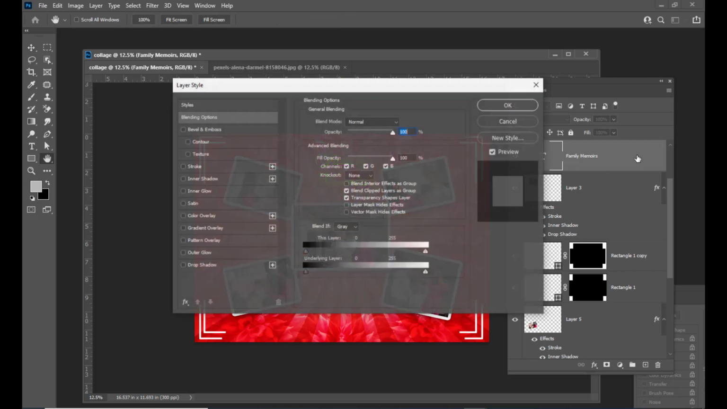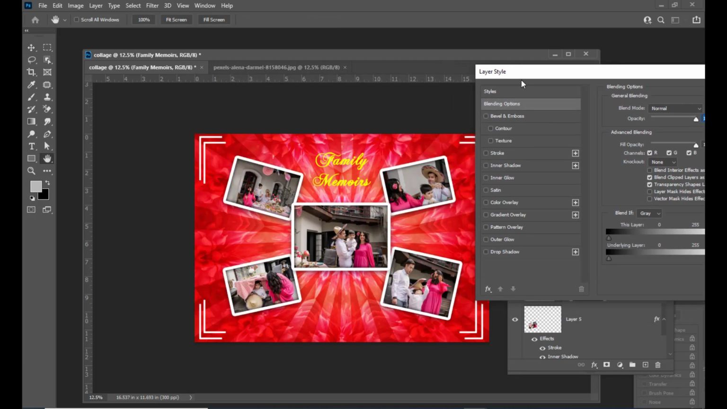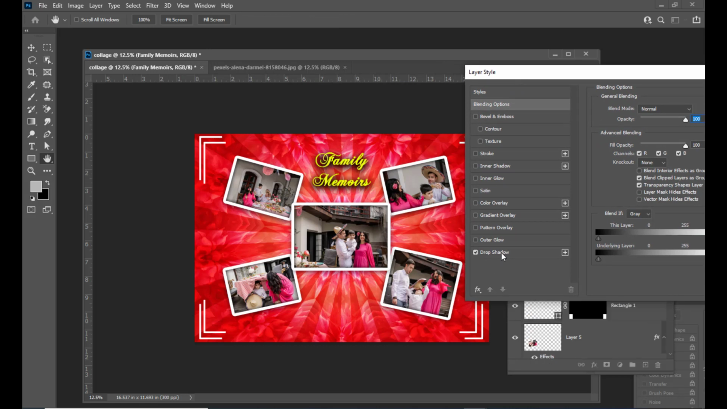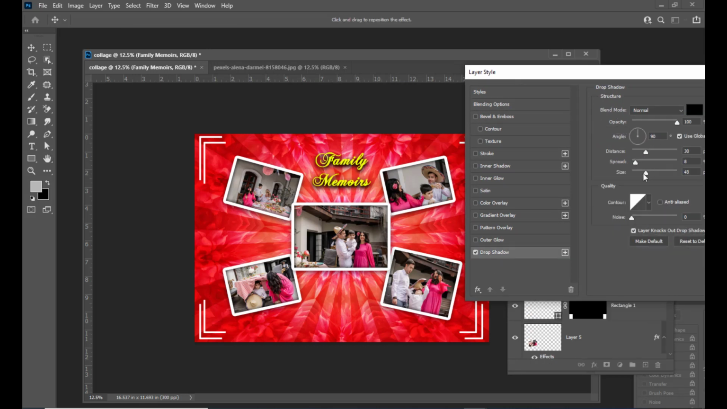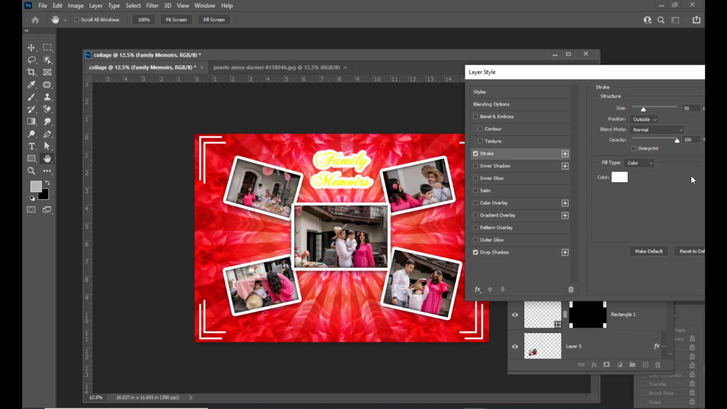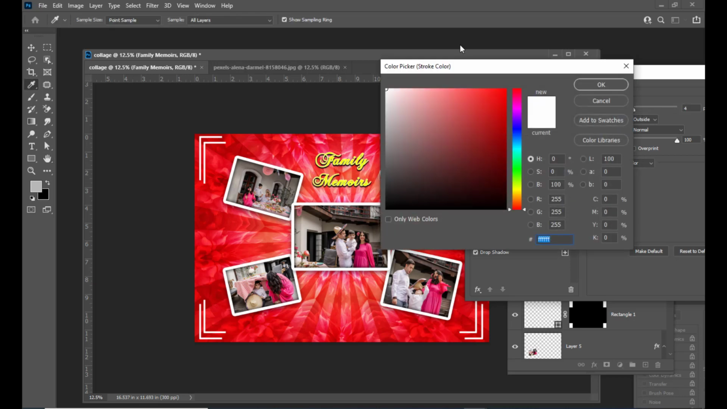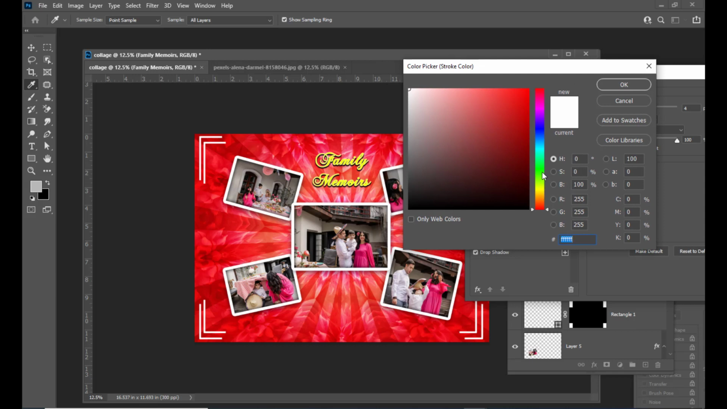And we can also give some layer style to this text. So we will use a drop shadow, but we will reduce the shadow size. We'll also reduce the distance, and we can also give some small stroke here, and we can give some different color to the stroke. So we can give it, okay, let's give it a dark red color.